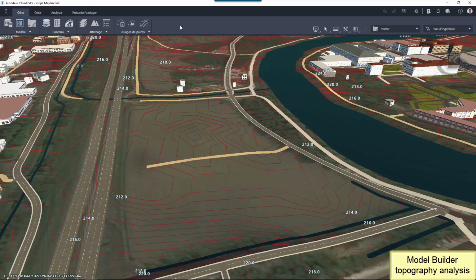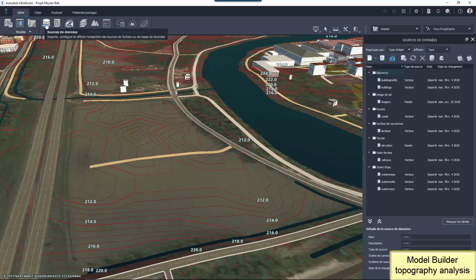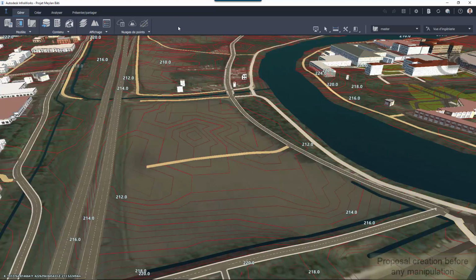I've downloaded free data from the French Geographic Institute. This kind of public data libraries exist in most of the countries and are very precious to improve InfraWorks context in each region in the world.